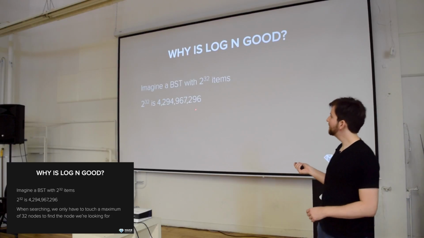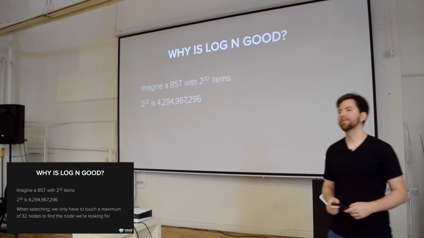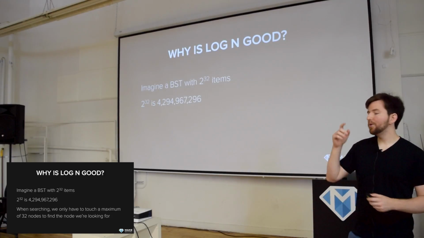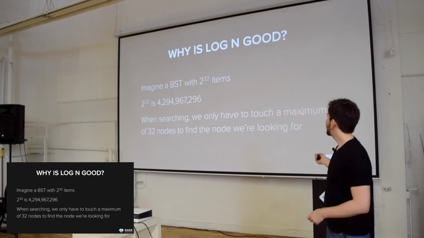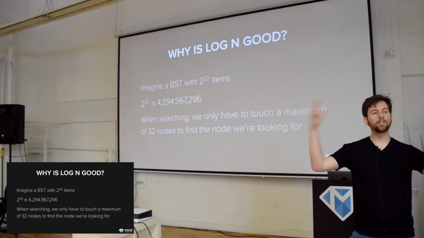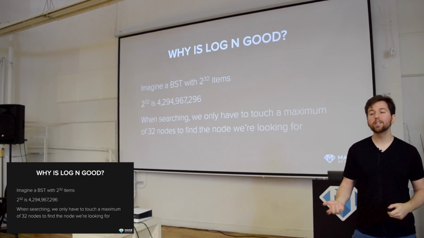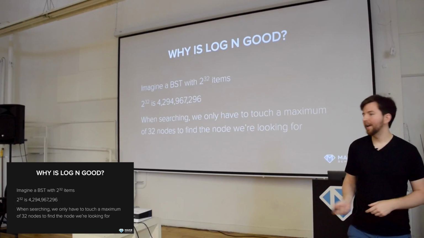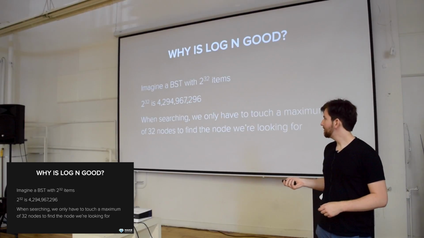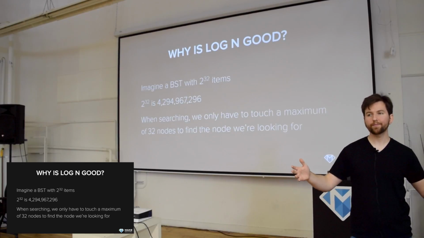Yeah, so the height of the tree is log base 2 of this number. So it's 32. So at most, we only have to touch a maximum of 32 nodes to find the node we're looking for out of a tree of 4 billion items. So that's crazy performance. If this were a linked list with that many items, we would at worst have to touch every item, 4 billion.